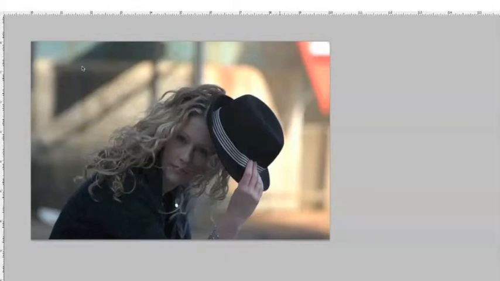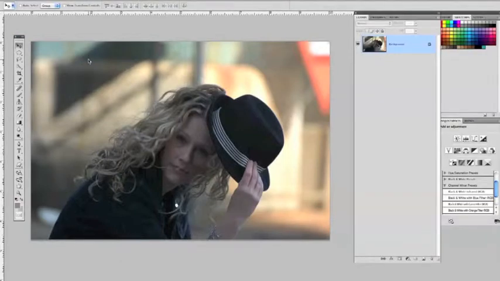Hello again. Today we're working in Photoshop CS4, and today's tutorial is about brightening up a picture that may be underexposed or too dark. And I'm going to show you one way in which I would attack that type of problem. I have an image up here, happens to be my sister. You can have an image up if you want to follow along that's underexposed or dark.